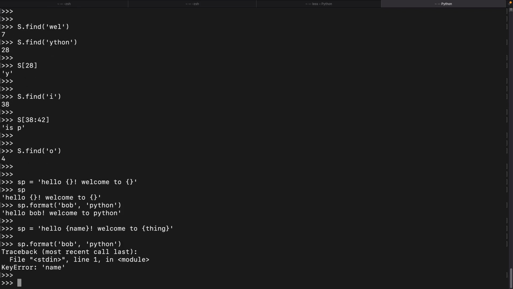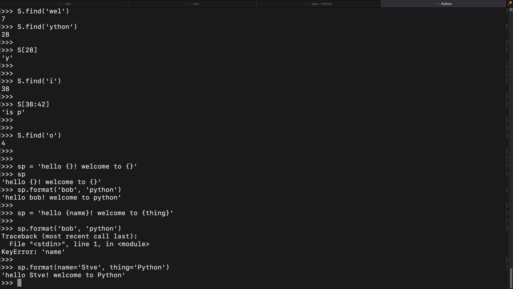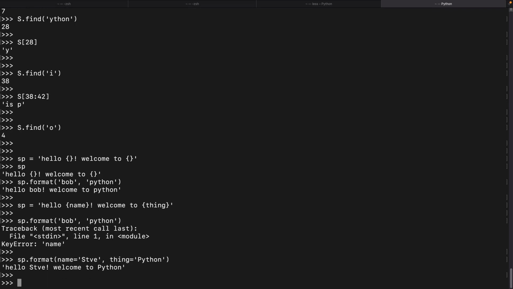Okay. And see, you have to pass a keyword argument. So name equal to Steve, thing equal to Python. Yeah, it worked like so.